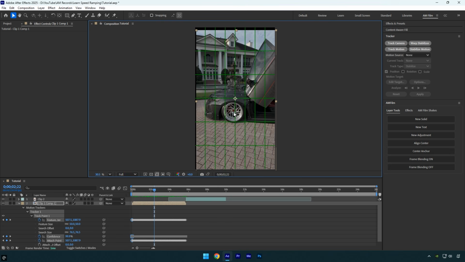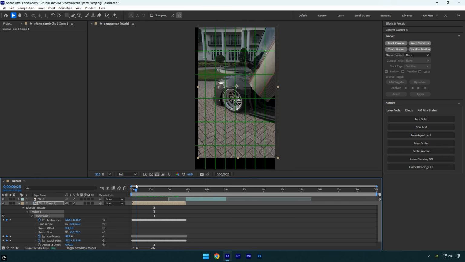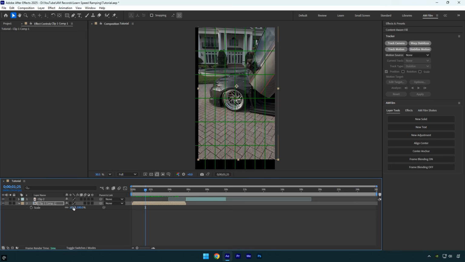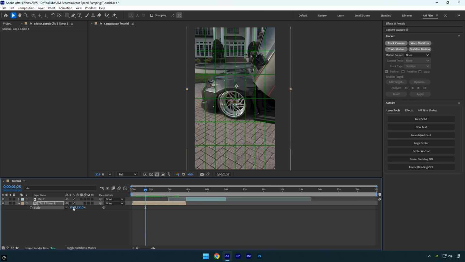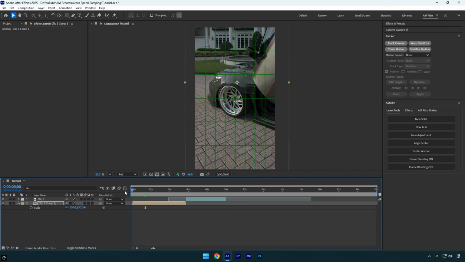Now let's grab the clip and center the wheel. Check to see if the wheel is locked in place. It looks extremely accurate and perfectly smooth. Now we can fix the black edges. Press S on the keyboard to reveal the scale property, and then scale the video until the edges are gone. After scaling, you might need to recenter the clip one more time. And that's it, we're done with the stabilization.